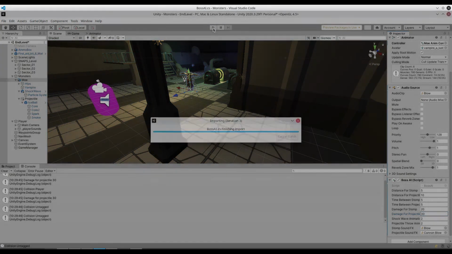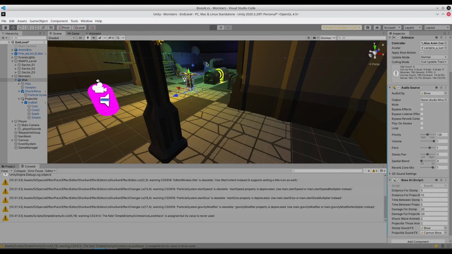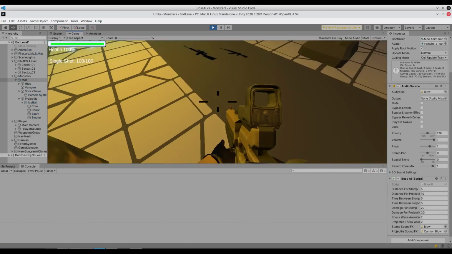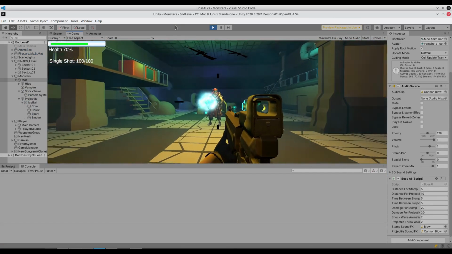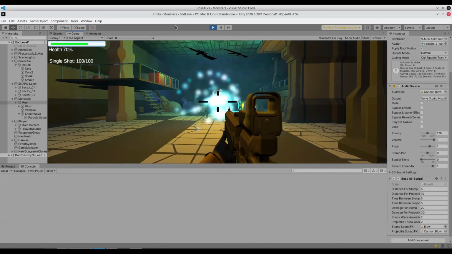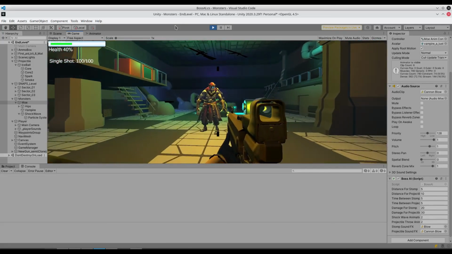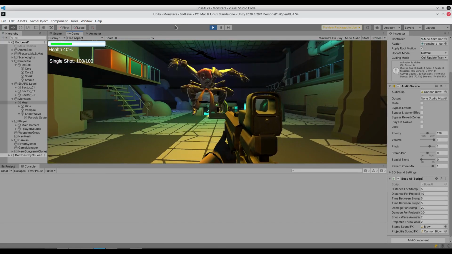This time, when we play this, let's keep an eye on the health. We go from 100 to 70. Yes, much better. And then again, we should be able to detect it again. 40, very good. And then, boom.